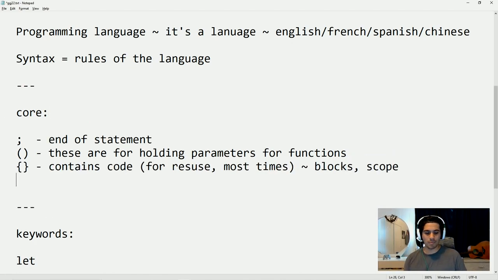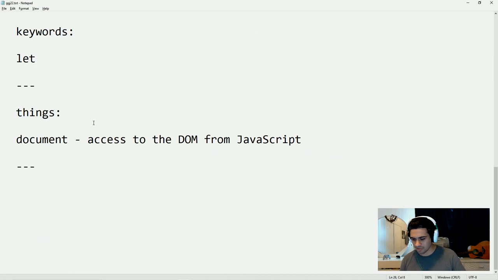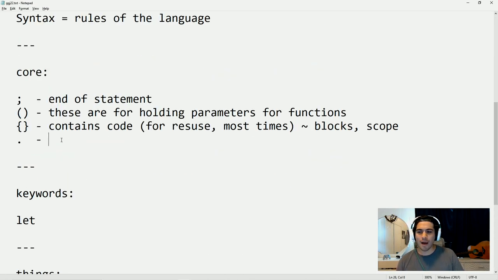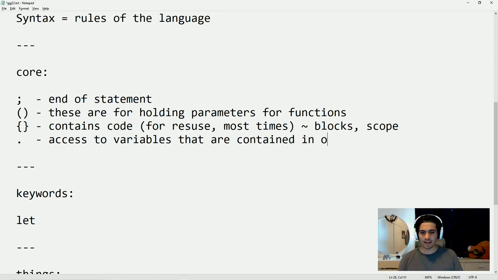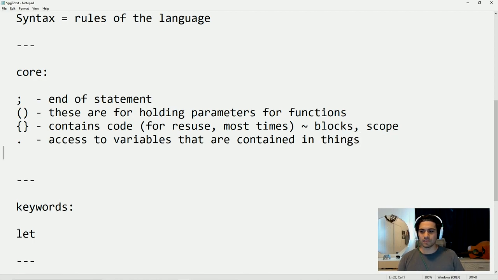Or like your ABCs. So there's another thing in your ABCs. There is actually the dot. The dot is like a namespace. I would say dot gives you access to things inside, like access to variables that are contained in other things. So an example. This is a little bit more complex than the other ones.